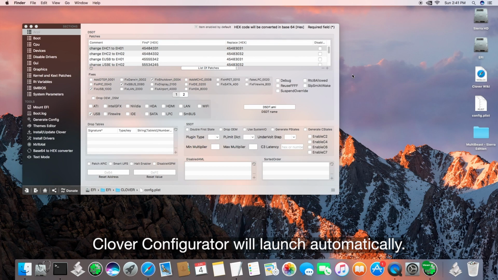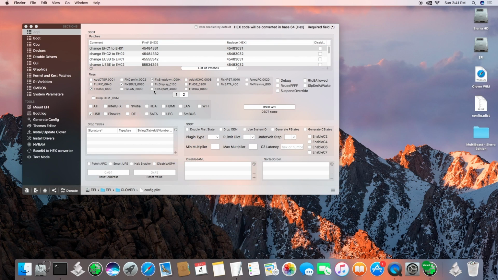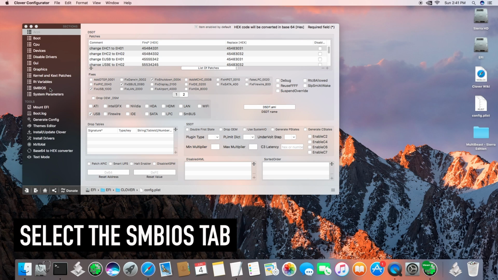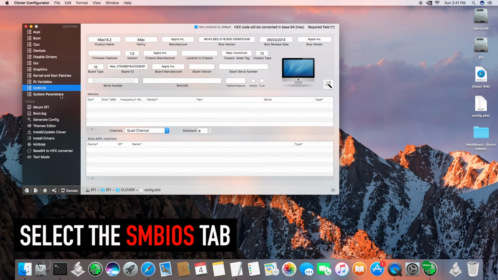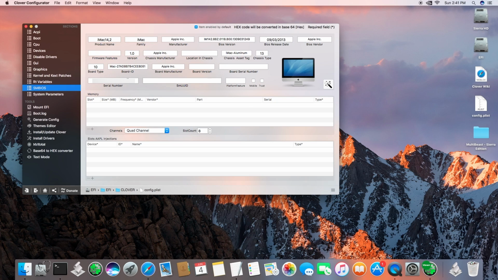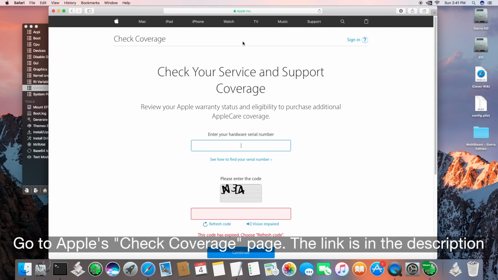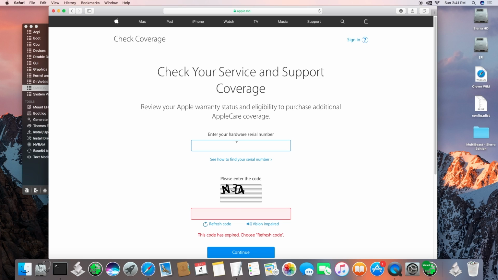Let's go to the SMBIOS. Now, the serial number that was generated by our MultiBeast installation may work or it may be a gamble, but one way to check is to go to Apple's website, check your service and support coverage, and paste that serial number.